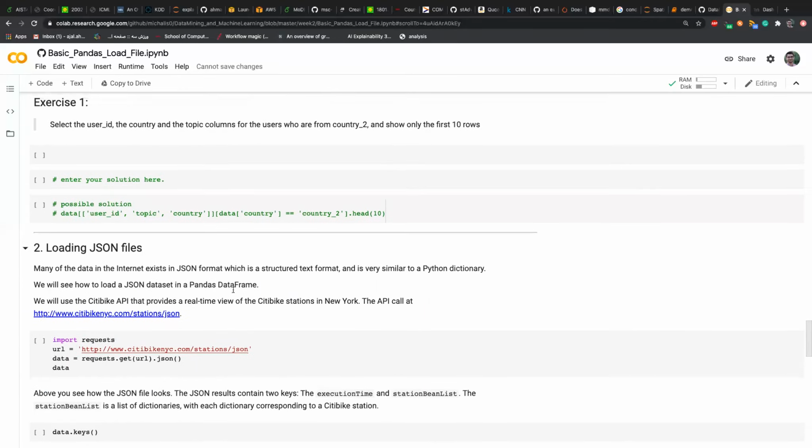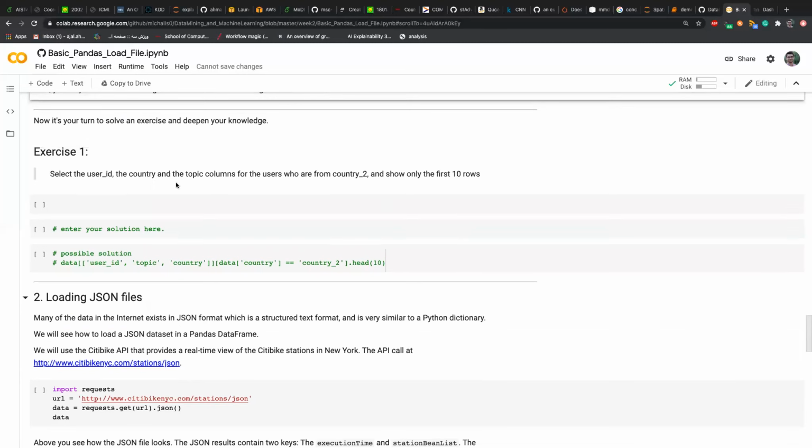Let's see if we can do the exercises together. So the exercise says to select the user ID, the country, and the topic columns for the users who are from country 2 and show only the first 10 rows. Okay. So here you have the solution.